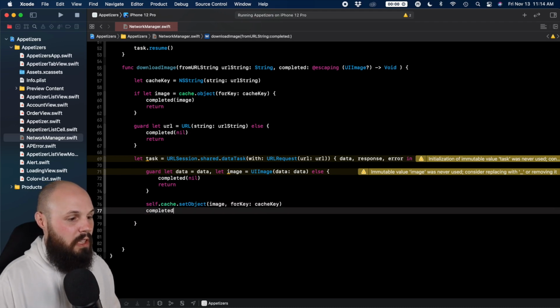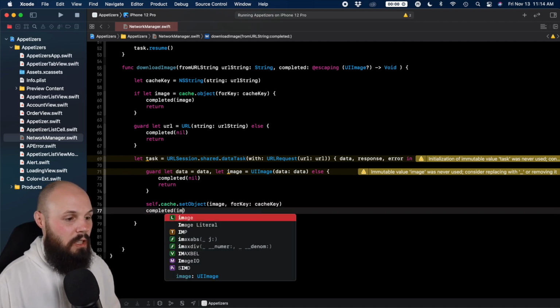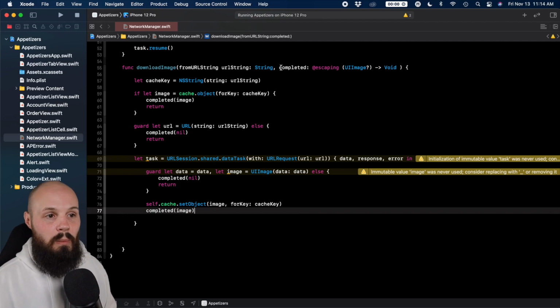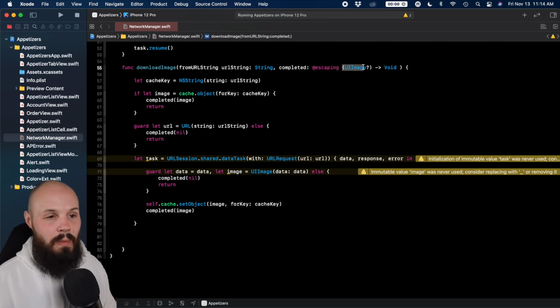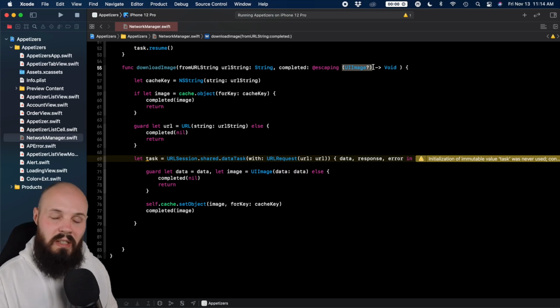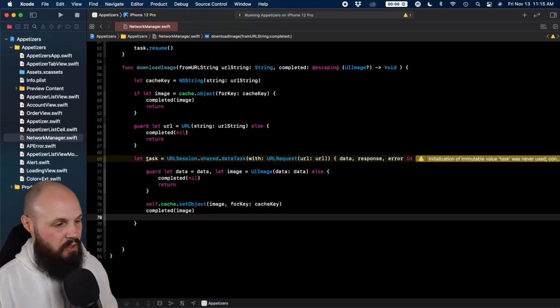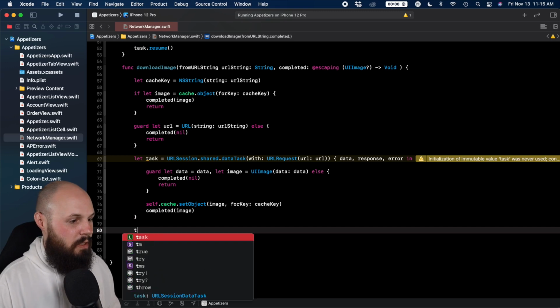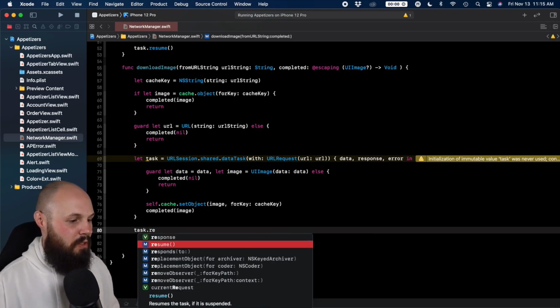Now we want to call completed with our image, not nil, right? And that's what's going on up here in our completion handler, right? It's passing back an optional image. Now we actually have the image, so we're good to go. This would be like the success case. And then the last piece, as always, the one that trips everybody up, task.resume.